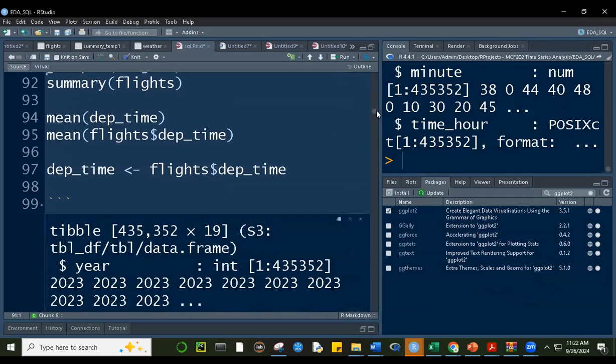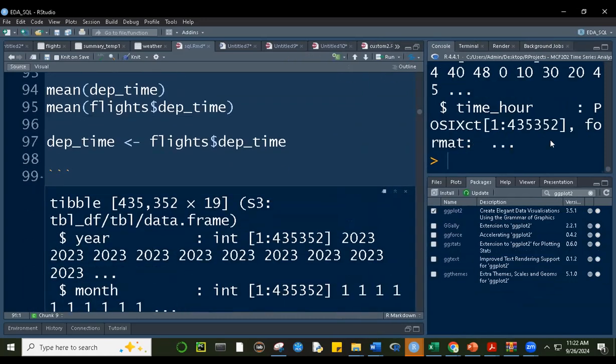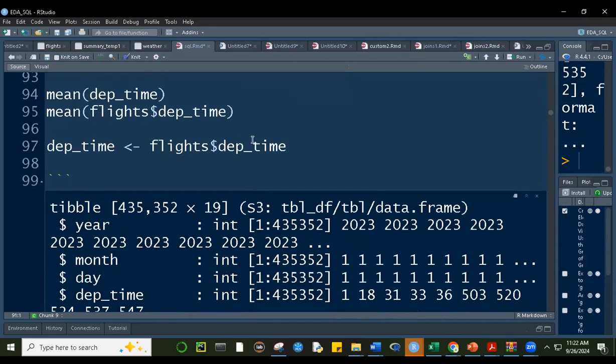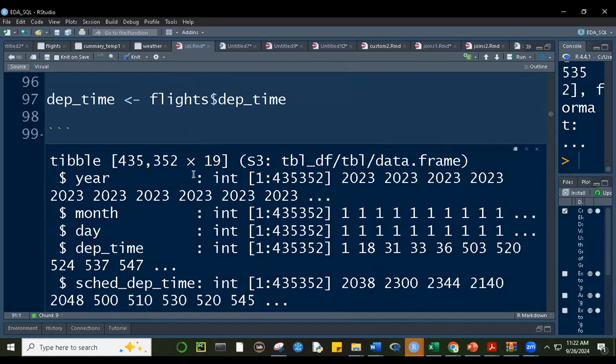So here, we know that the flights data set is a table. It's a special type of table. 435,000 plus by 19 rows of observation. It's a data frame, a table data frame. And you can see here the different features or variables that go with it.